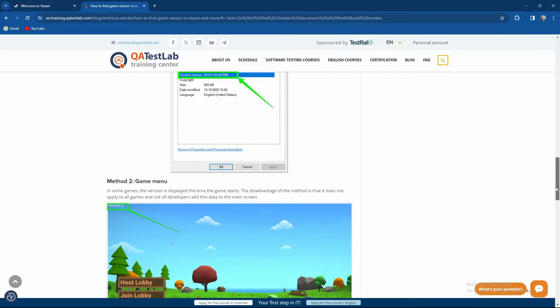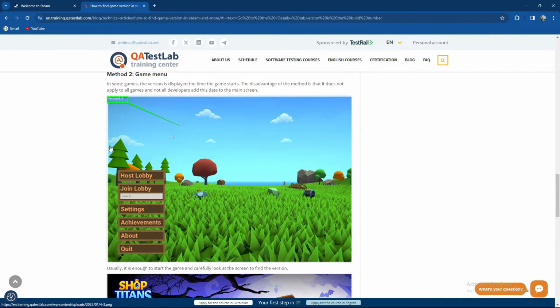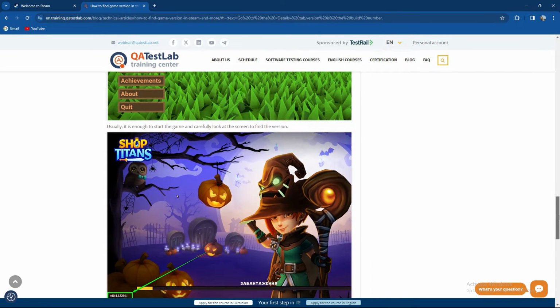So method number two is game menu. As you can see, when you open a specific game, basically a version is displayed when you open a home screen, so in some of the corners mainly.